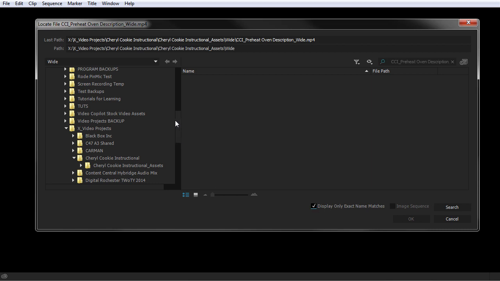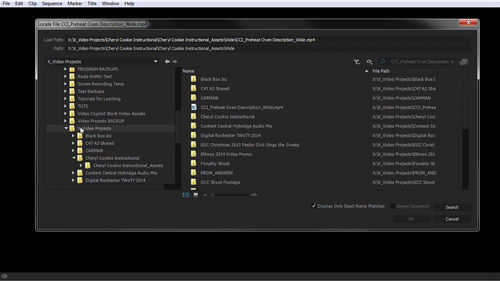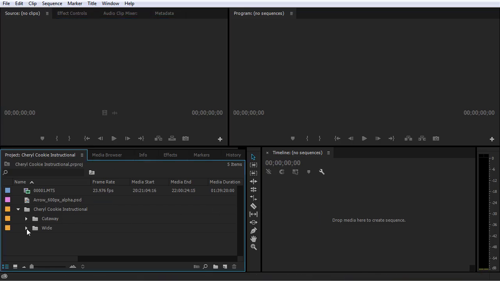So if I check that box, then I can just jump to the folder where I know that the new file is, and it's right here, and it's displaying that. Then I select that, and I choose OK. And now when I open up my project, that file is going to be in here, and everything's going to be all set.